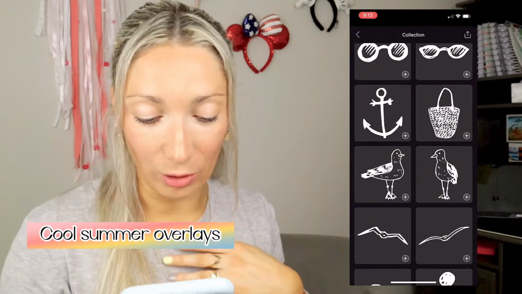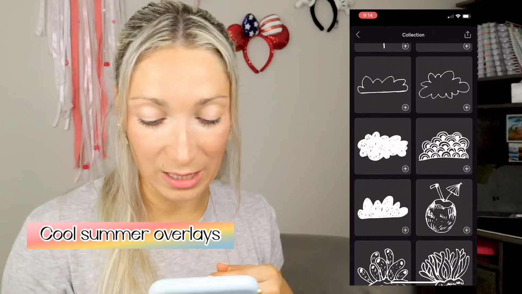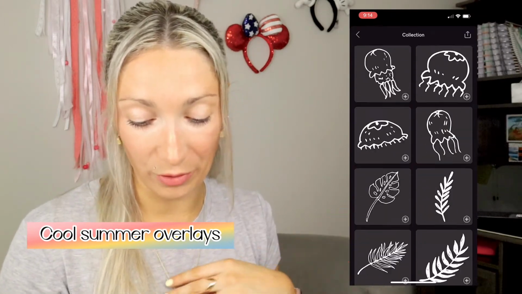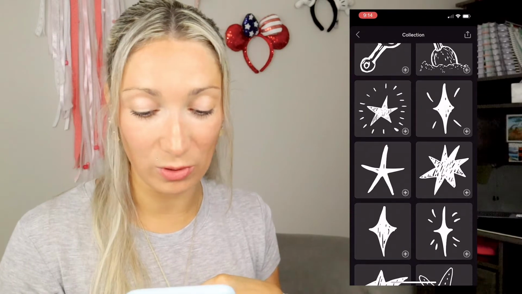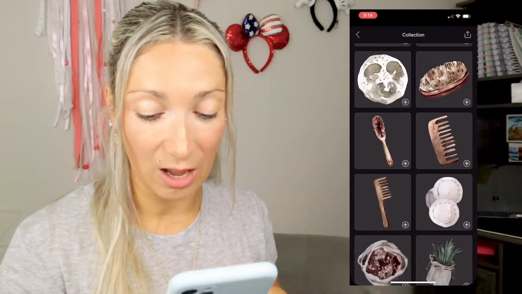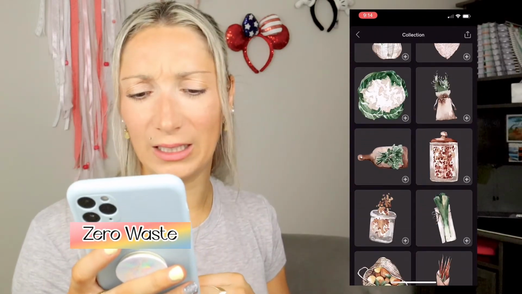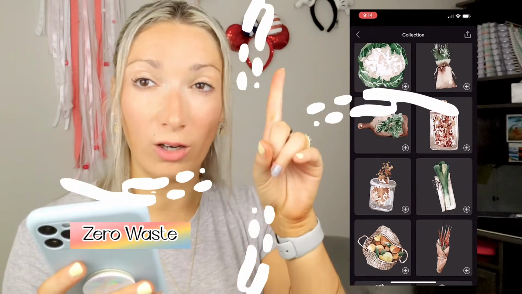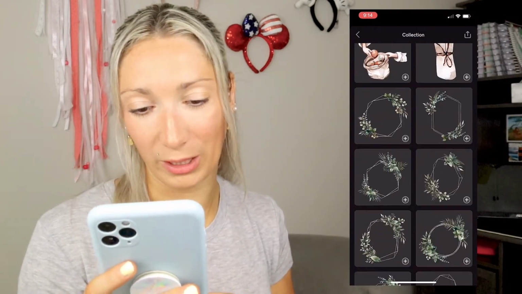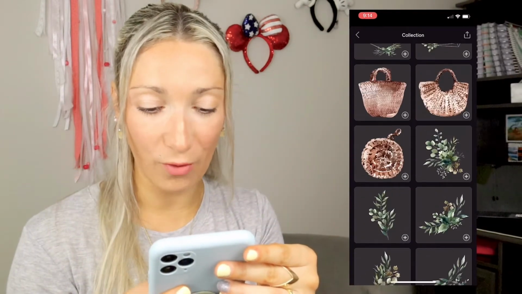Like those ladies here, all the time. Those are really cool because they are like little drawings, so I love to add one of those little graphics to my picture. Then we have zero waste. I love those because they are really beautiful. I love the color, so real, and that's super pretty. And look at those frames.